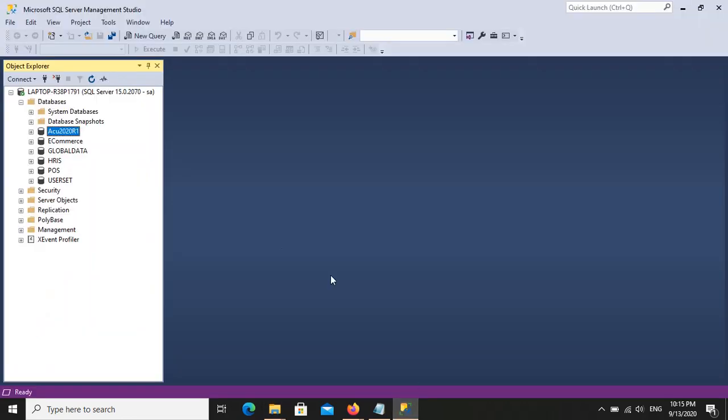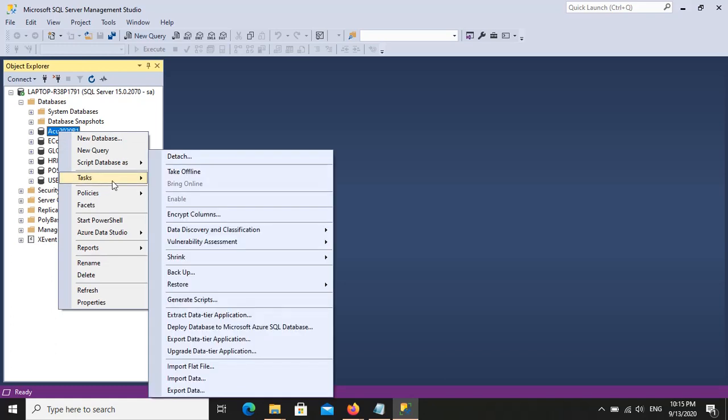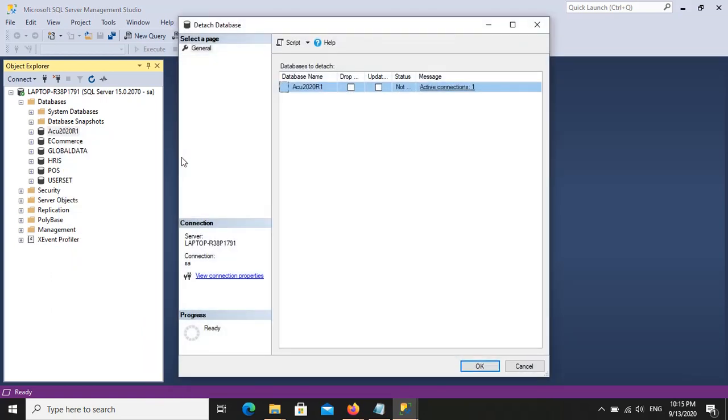First, what you have to do is detach the database. From here, you right click, and then under Tasks you go to Detach. Once you click Detach, you can also select Drop All Connections if there are active connections. But of course, it's preferable to do this when no one is using Acumatica, so preferably you do this at night.